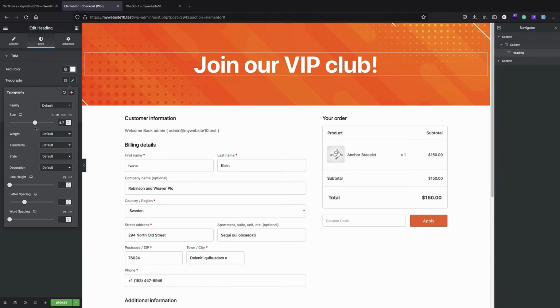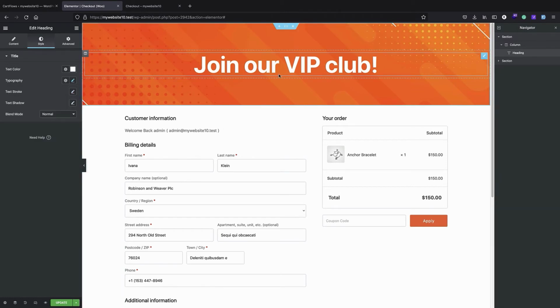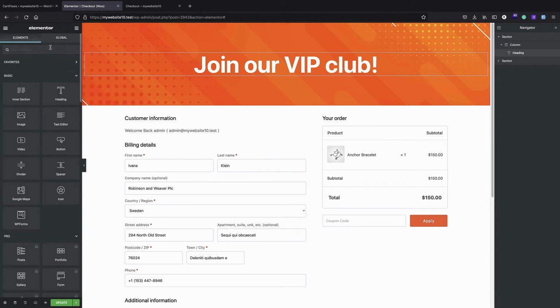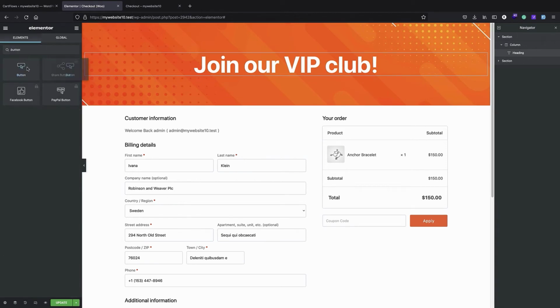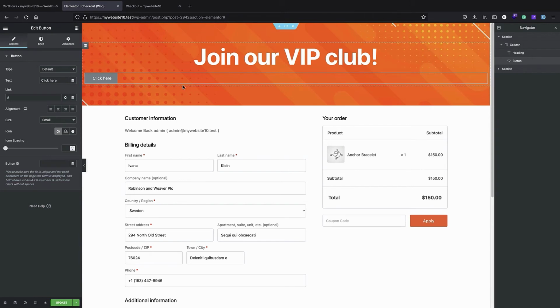So we have it here, and we can also put a button here for joining our VIP club. Maybe we are using the plugin that creates a VIP membership for us, a membership plugin, and then we can just put the link to our subscription panel there. So we can just add a button here like this, and we can just type join now.